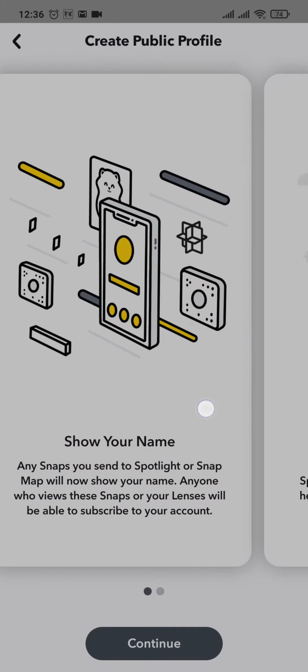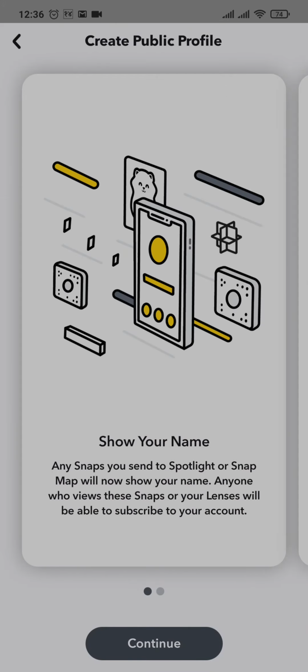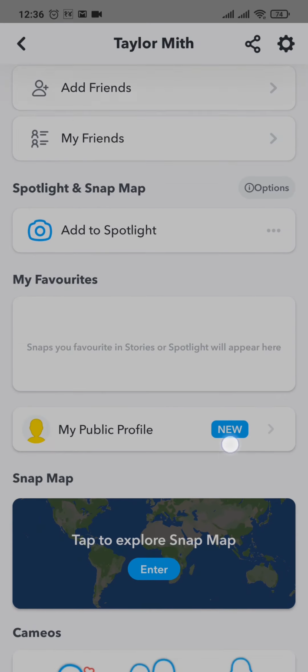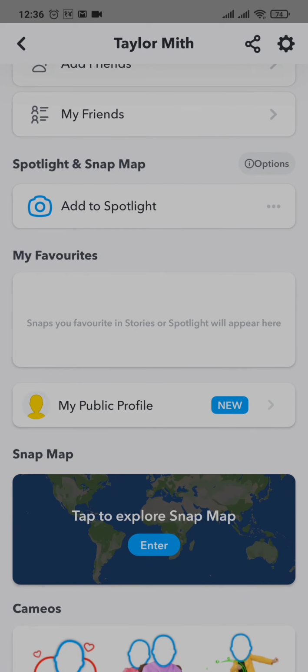Now it's going to show you what you can do with public profile. Tap on continue and tap on create. Now as soon as you complete that, you can see that the my public profile section has been added.